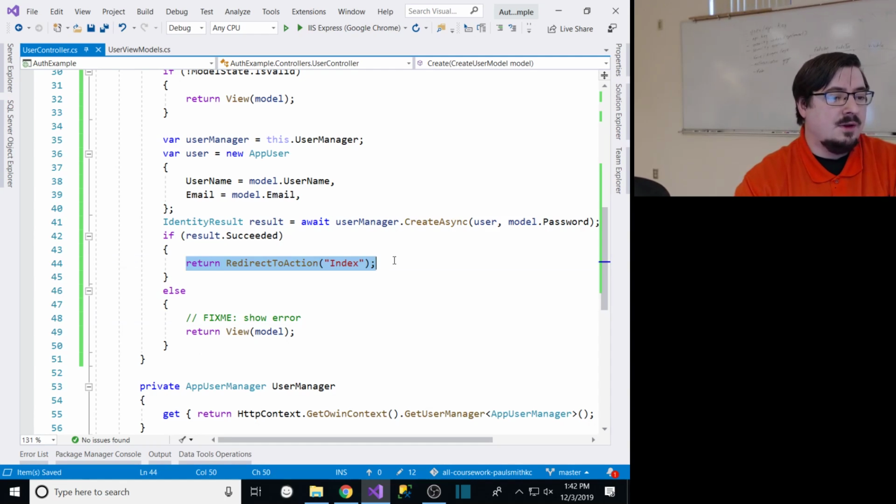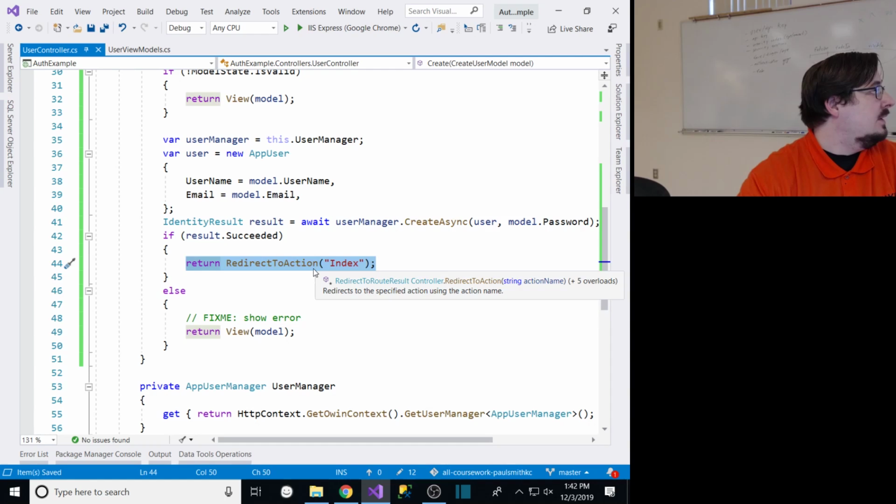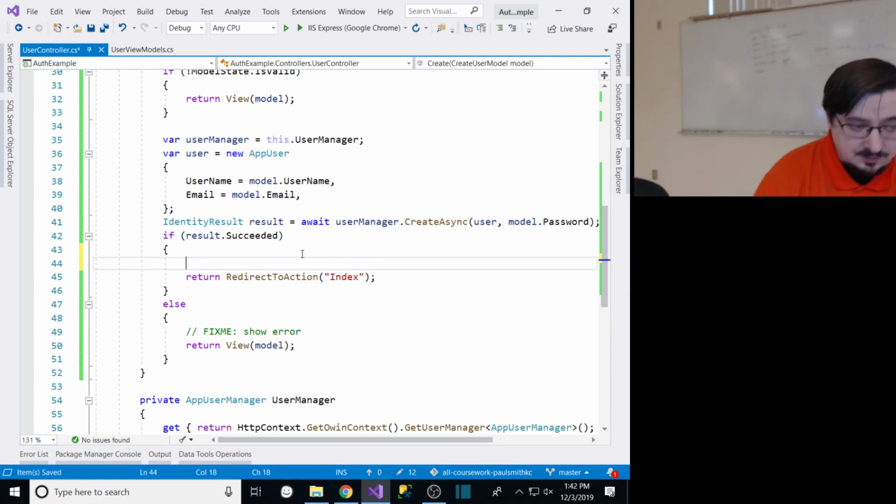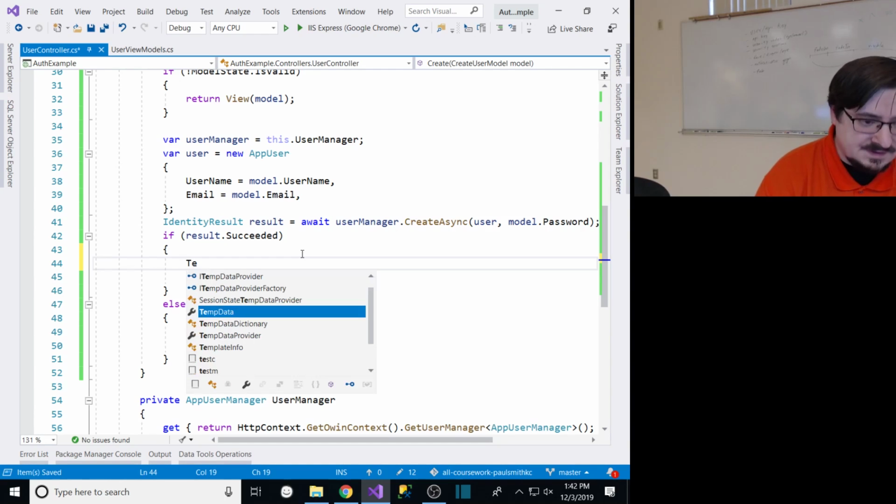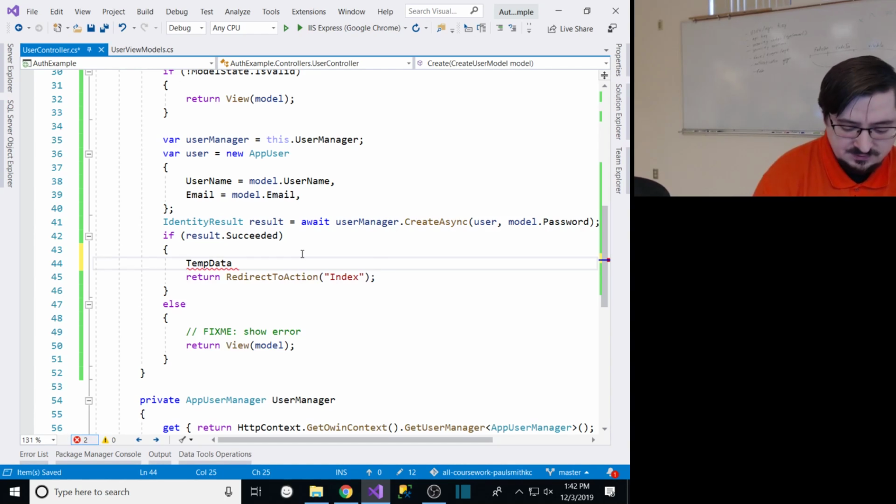So, redirection actions. If it's successfully created, we're going to redirect them back. Here you might want to set some temp data. So we might want to say temp data message as we're used to doing, so that there's some indication that it actually succeeded.